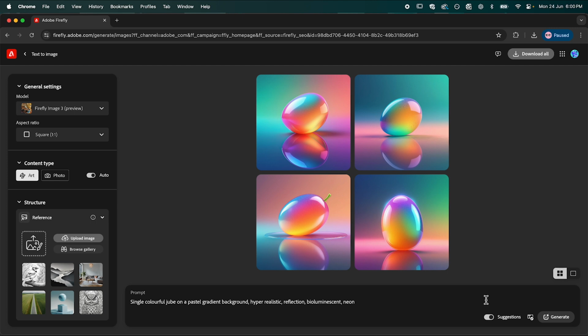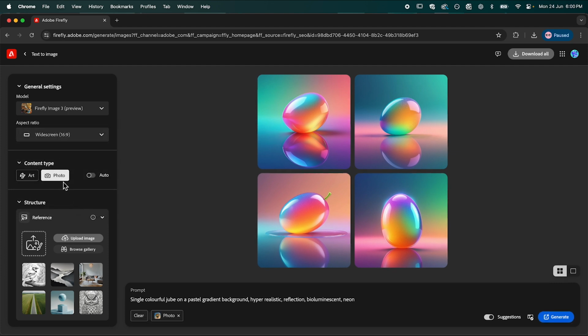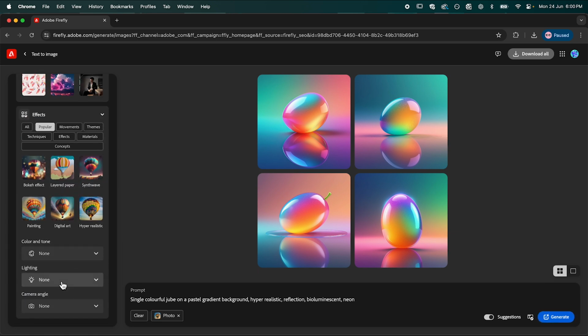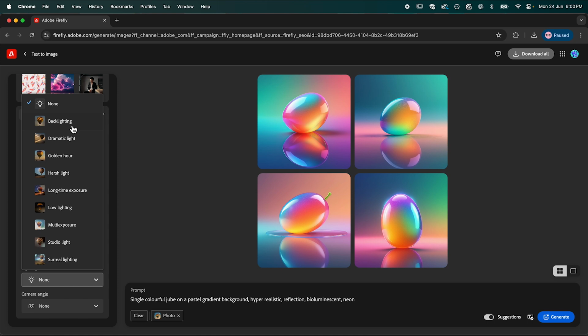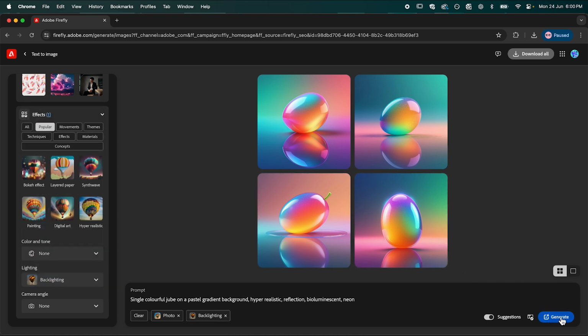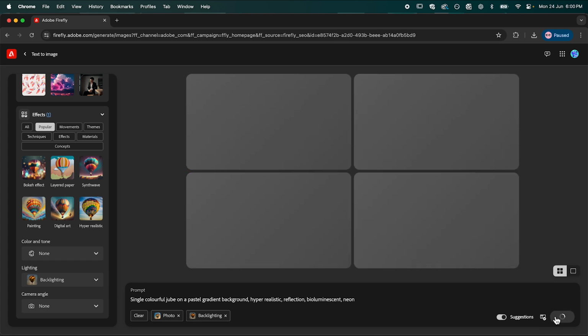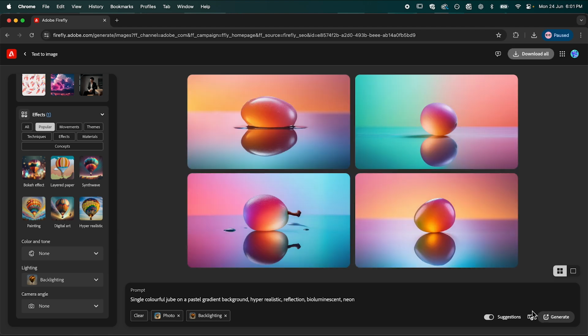So what I'm going to do now is adjust some of the settings. So in the left hand panel here, I'm just going to change the aspect ratio to 16:9. Select photo for content type. And then down the bottom here, I'm going to change the lighting to backlighting. So again, we're going to go down and click generate. Cool, and it's created 4 images for us. And I think we can do better, so I'm going to hit generate one more time and see what we get. Cool. So I think this one is working well.